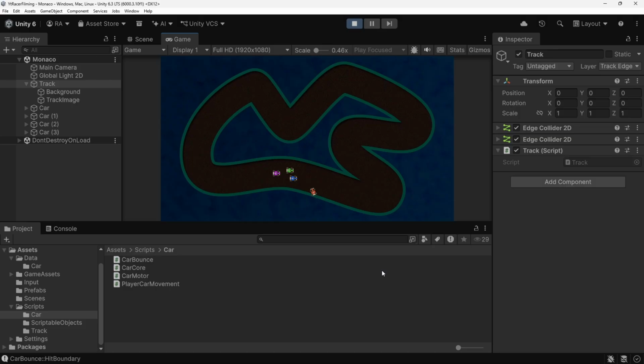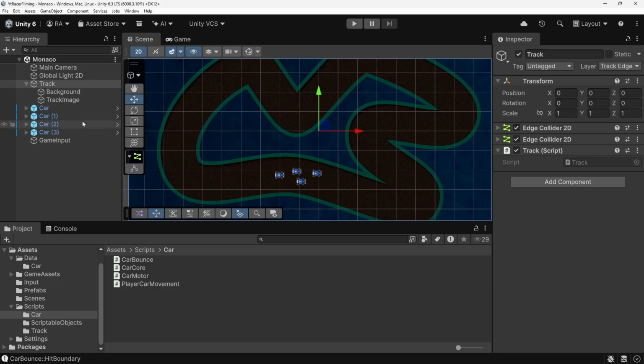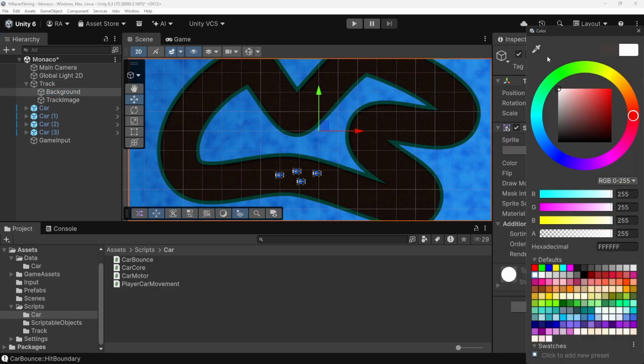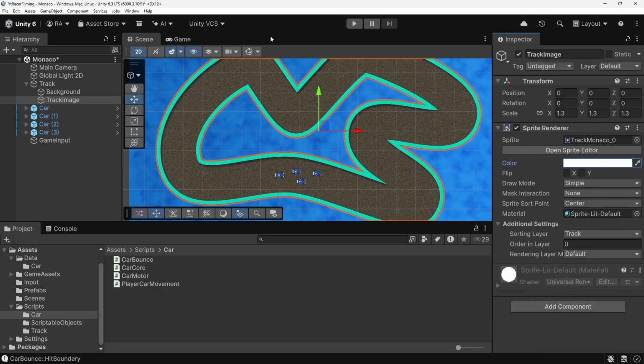Yes, cool. And I've lost complete control, and I can see also we've got the hit boundary in the console. Excellent. All right then, so I'm going to close that down. And before we go back and do the remaining code, let's select the background actually and set this color back to a white color, and select the track image and also set this back as well. Yeah, that looks a little bit better. So I'll do Control S to save.